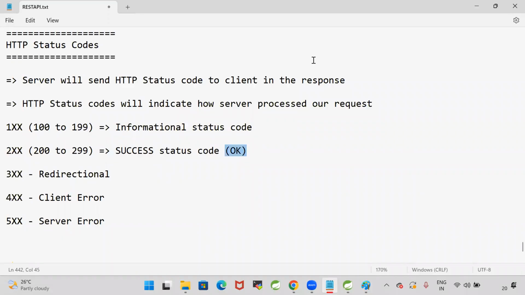Success means okay. The client is sending a request, the server is able to process the request, and the server sends the response back to the client. 3XX is nothing but 300 to 399. Any number in this category represents redirection. Redirection means I'm sending a request for one URL and the server redirects me to another URL. I send a request to one server and it redirects my request to another server.